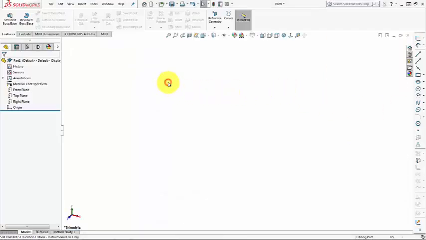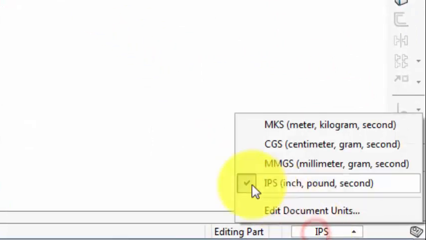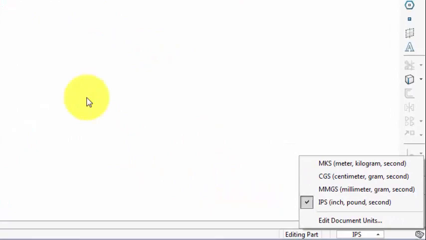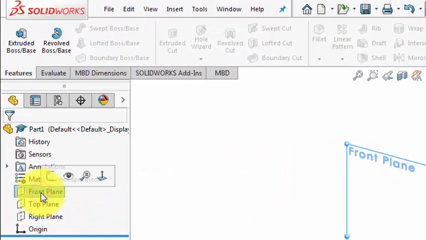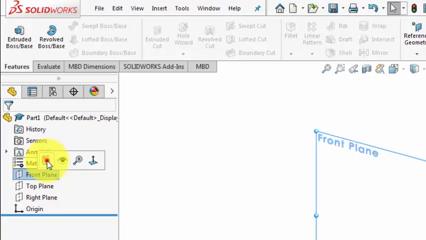All right, so here I have started already a new part file. Set the unit to inch/second. And then I'm going to start a new sketch on the front plane. So click on front plane, and from this context toolbar, I will use sketch.